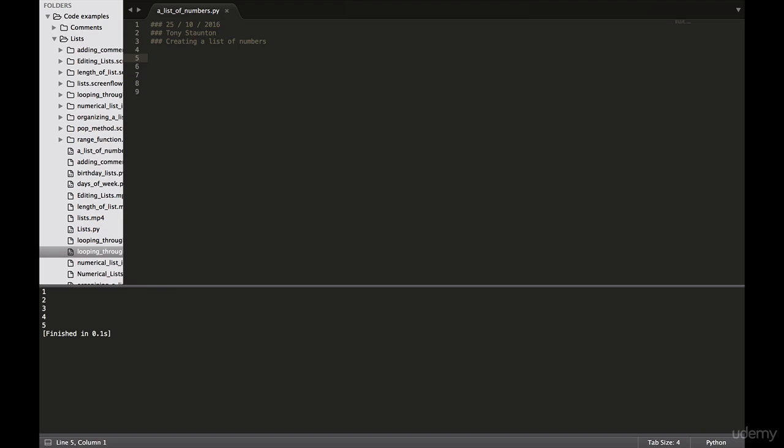Now in this lecture we're going to look at creating a list of numbers. So I've just started off as usual with some comments up the top, and we're going to look at how we can use the list function to convert a series of numbers into a list. So in the last lecture we saw that the range function simply prints out a series of numbers. But we can use the list function to convert that series of numbers into a list. So let's have a look at that now.